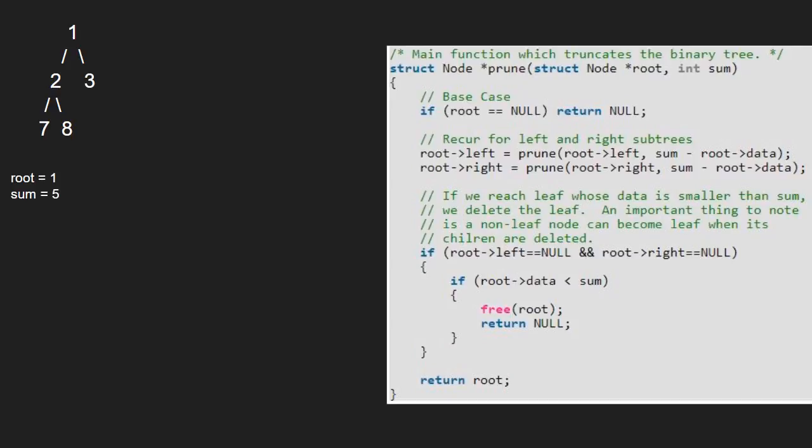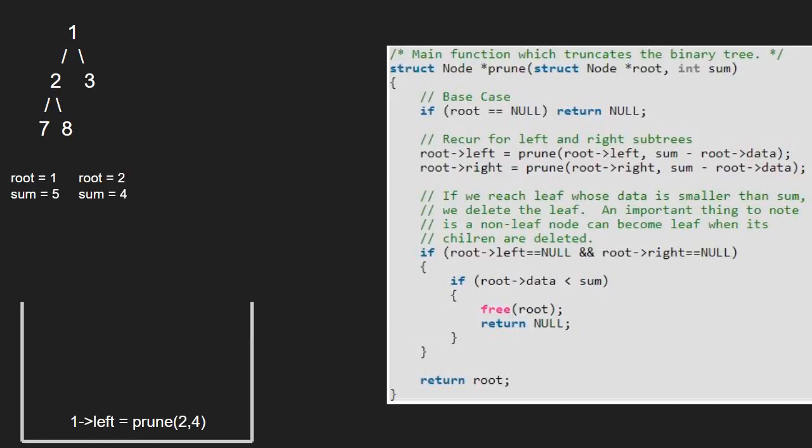Since root is not null, we recursively call the left and right subtrees. So, first we pass the left child of 1 which is 2 along with sum minus root's data using a call stack. Again, as root is not null, we further pass the left child of 2 which is 7 along with sum minus root's data. Since root is not null, we pass the left child of 7 which is null.